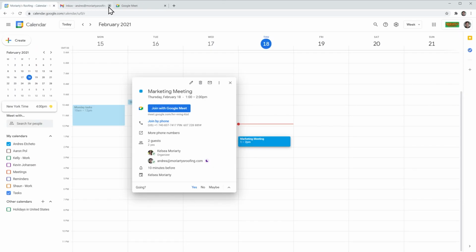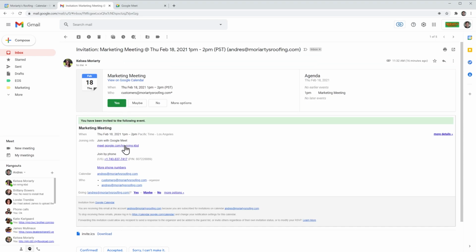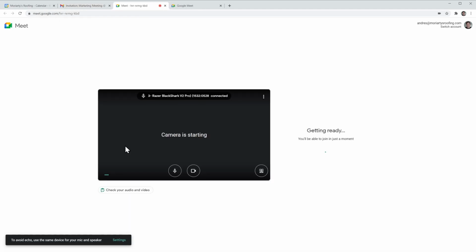And the second way is on Gmail. Here I have the email invite that I got from that event, so I'm going to open it. And then I'm going to click on the link that came in the body of the message. This link is going to allow me to join the Google Meet meeting. Same as before, check camera and microphone and then click on Join Now.